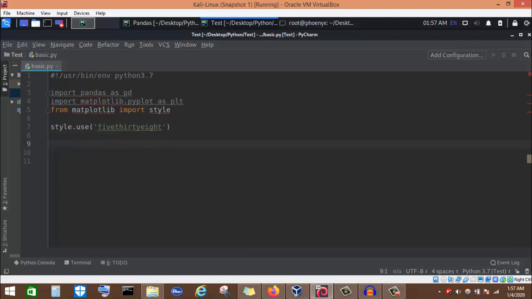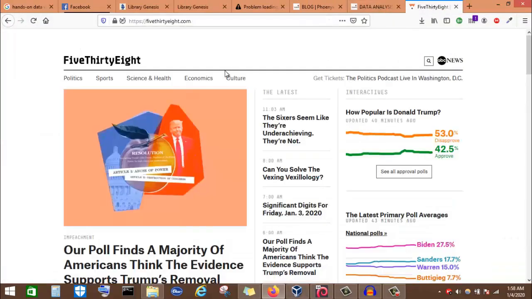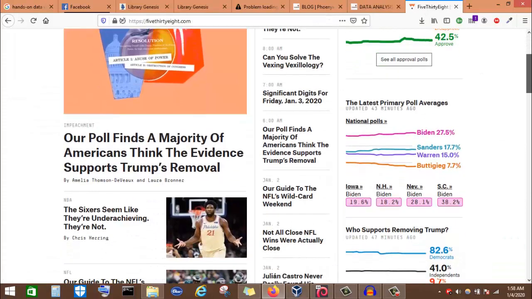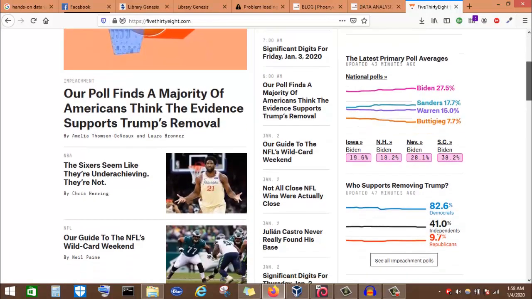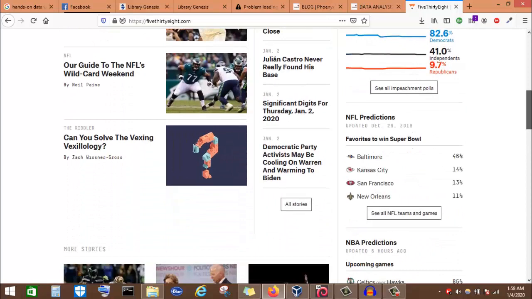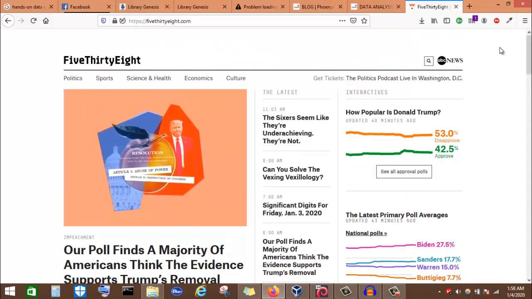All right, so on line number 7, we are invoking a function called use from this module style. And then we pass 538 as argument to this function use. So we are trying to make use of a style called 538, which is a style used by the website 538. This is a data analysis website that analyzes data, and the style of the graph they use is called 538.